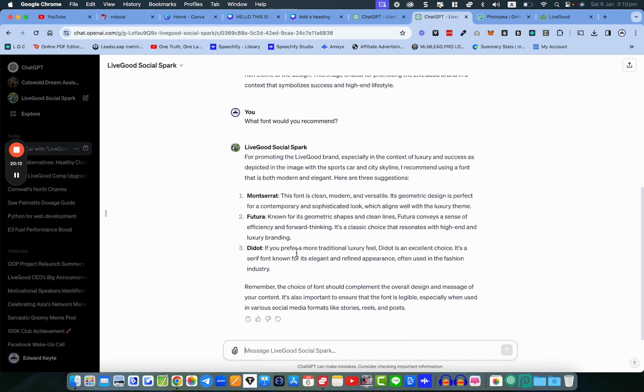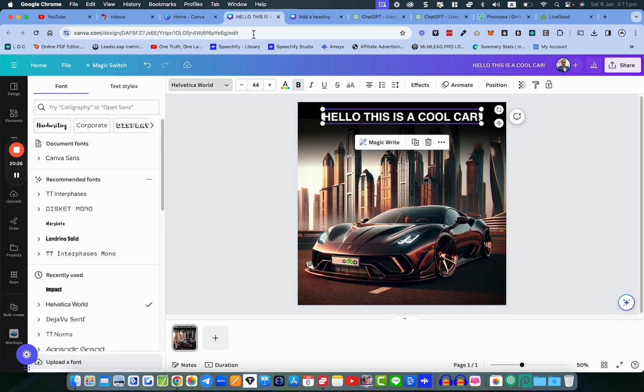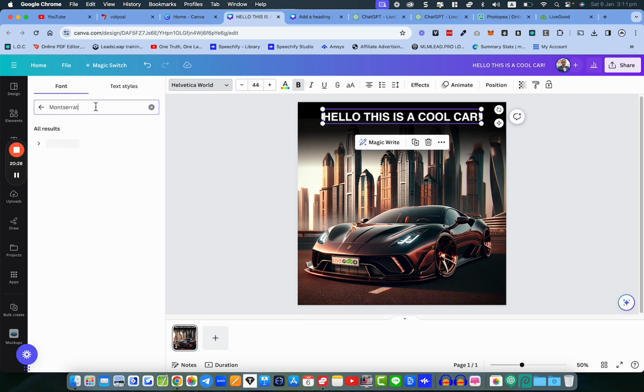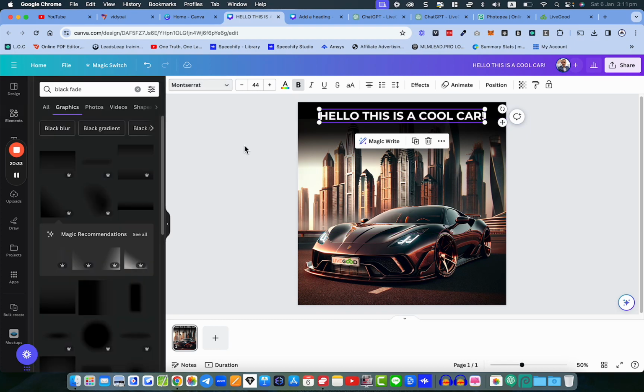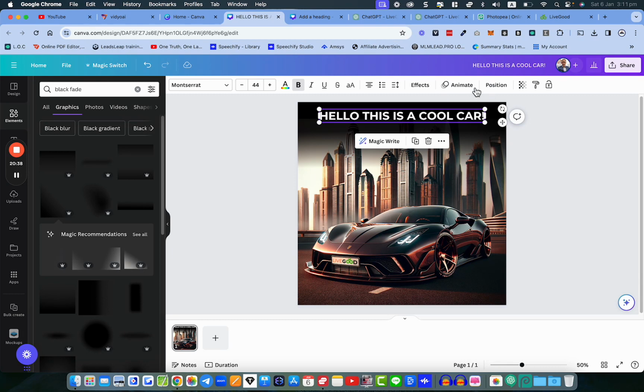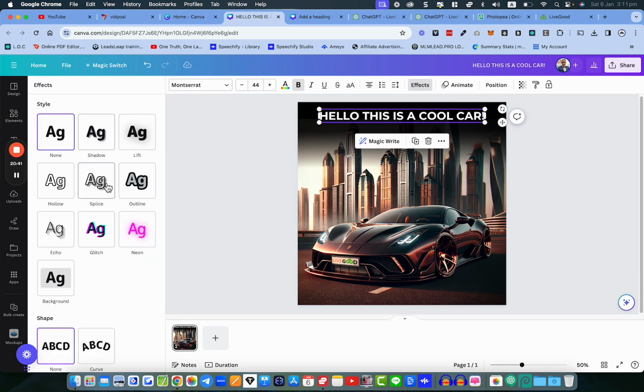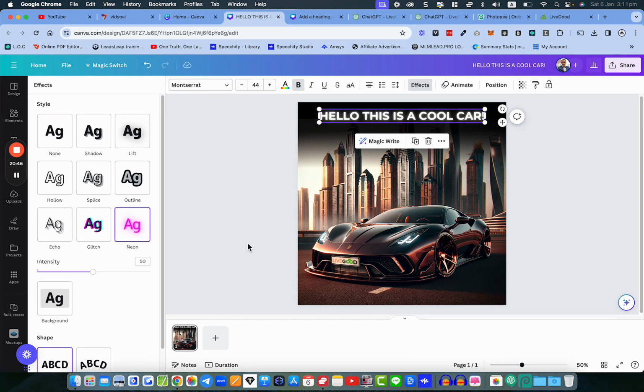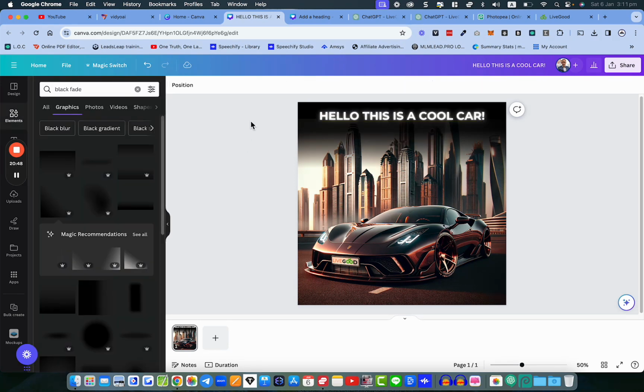So it recommends these kinds of fonts. This font is clean, modern, and versatile. That's one font it recommends. I keep going back to the wrong one. Okay, so you can search for the font there, and there it has that. So that's what ChatGPT recommends, and it sort of stands out. Not bad. You also got some effects like shadow and outline, glow might be quite cool if you've got a black background.